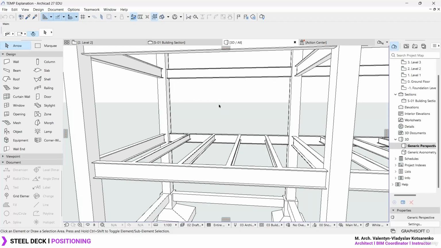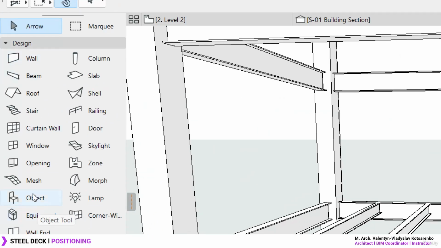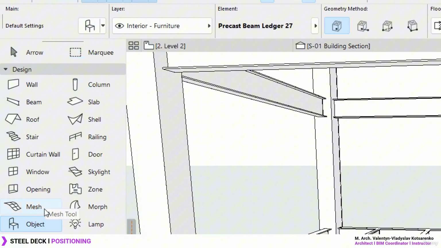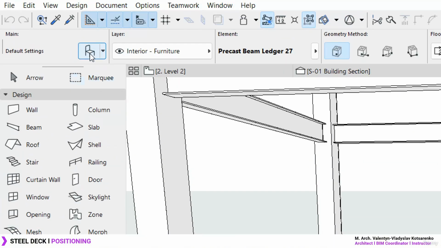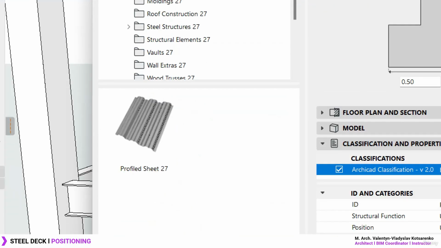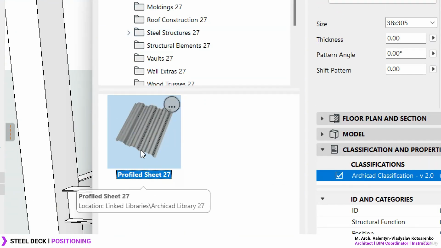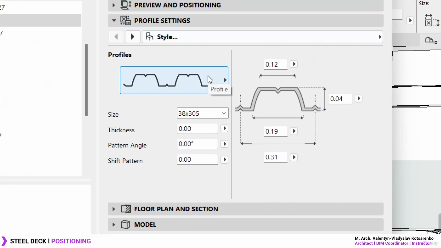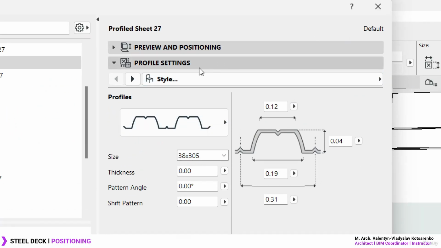Now in ArchiCAD, the easiest way to simulate a steel deck type of slab would be with the use of an object. Let's select the object tool over here. Let's go to the parameters, and right over here in cladding, you can notice we got this type of object called the profiled sheet. So what you can do is straight off jump into the profile settings.